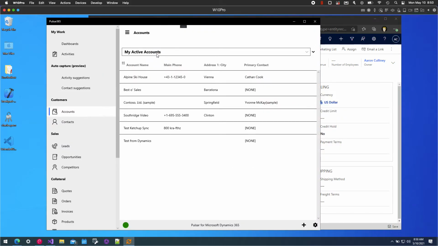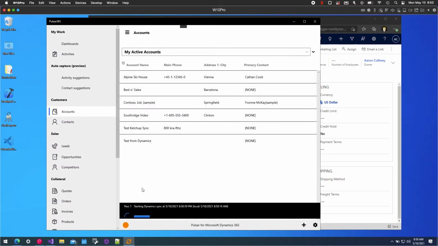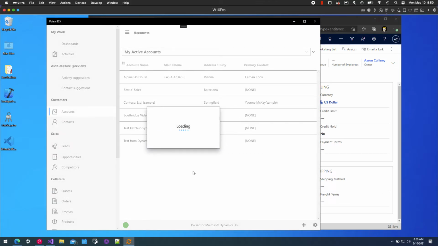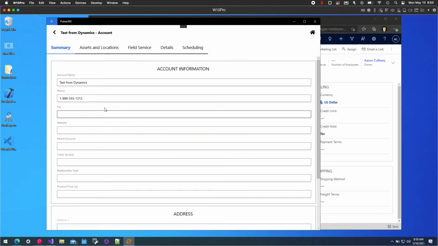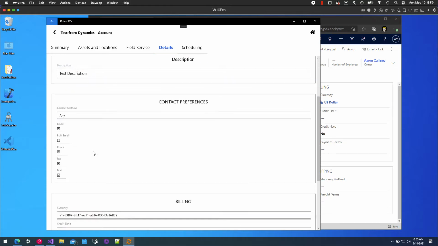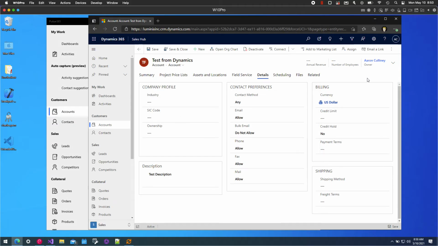We switch back to Pulsar, and again we have to perform a catch-up sync to pick up the changes from Dynamics. And let's see if they are showing up. And again, yeah, here we see the phone that we entered. Click to the Details tab. We see the description and that. Okay, good. Let's go back to the browser.